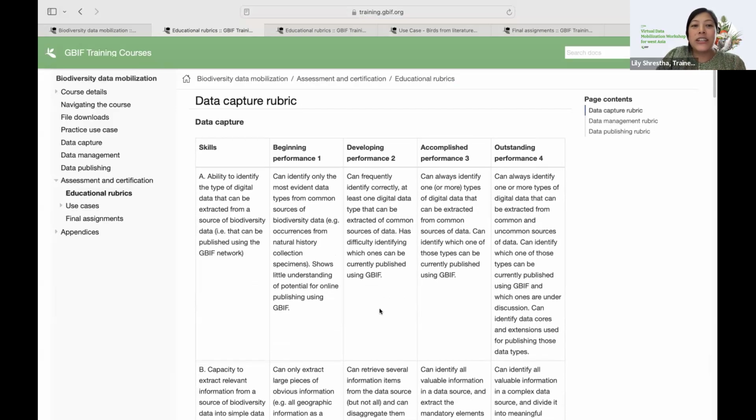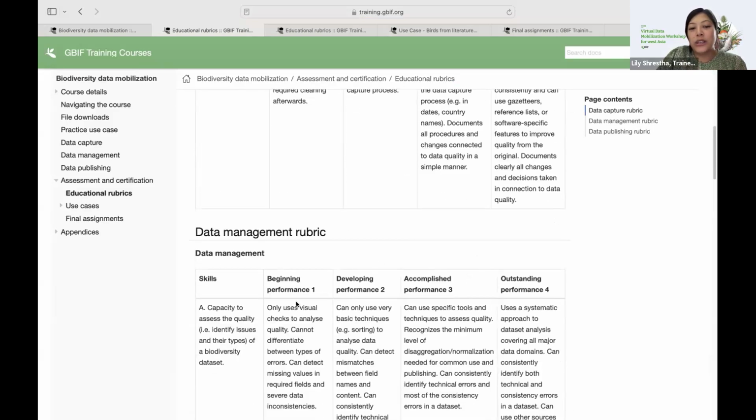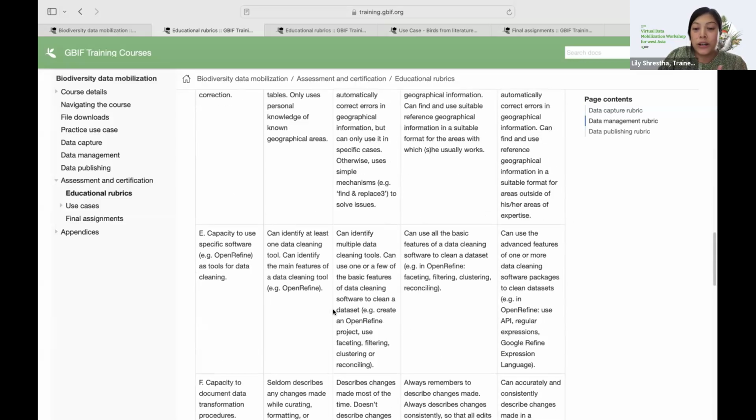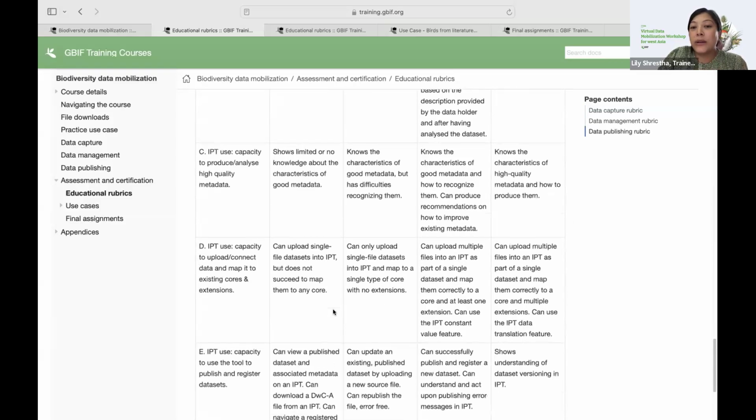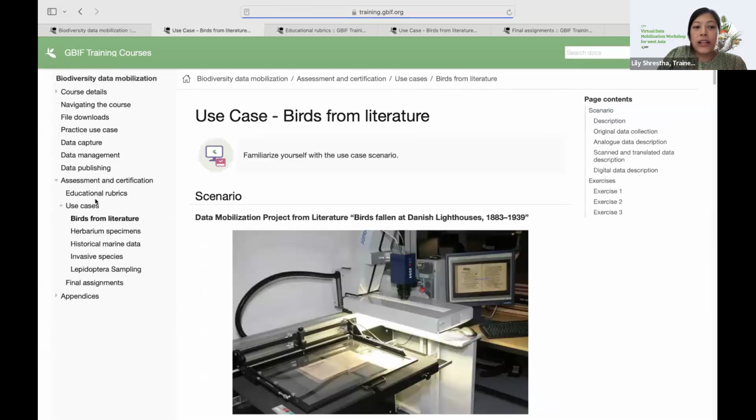So you have educational rubrics for the data capture section. You have data management. When you do this, you will get 1, 2, 3, and 4. So you can have a look at that before you submit your files, before you start working on the files. It's a good idea to have a look at the educational rubrics. When you look at the use cases, there are 5 for you to choose any 2. Remember, only 2 that you need to complete and submit.